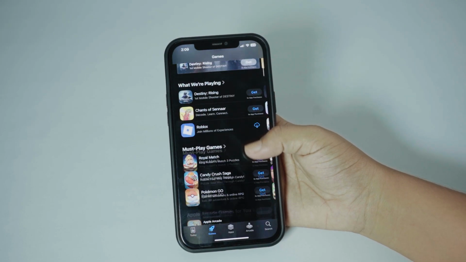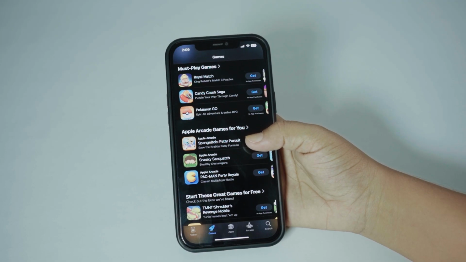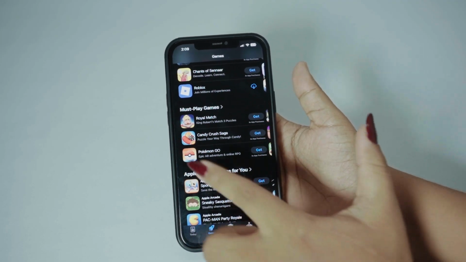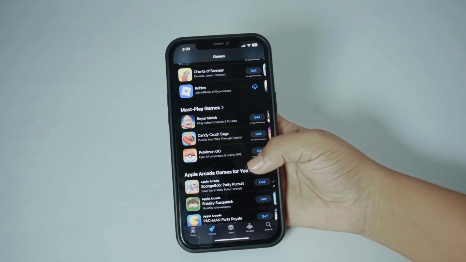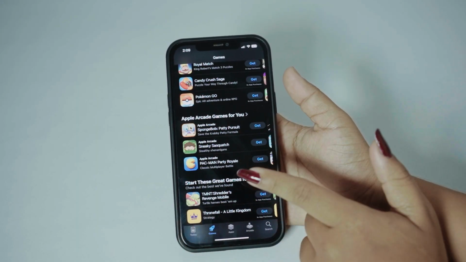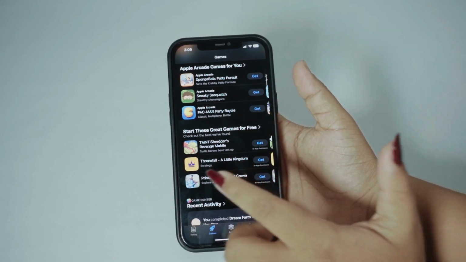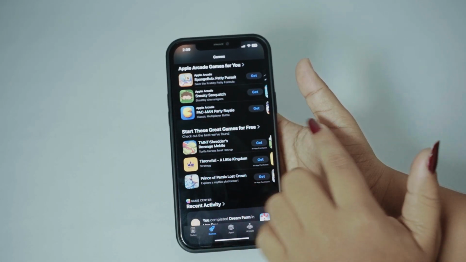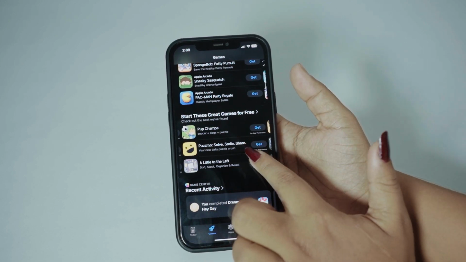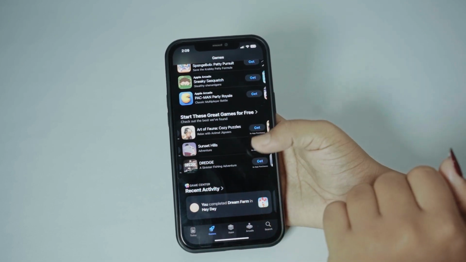Now when you scroll down through this, it will only show games that you can install on your phone. Here you can see there is a must play games right here. If you scroll down, there is the option of Apple Arcade games for you. And there is also the option of start these great games for free. And here you will only get free games if you swipe left like this.